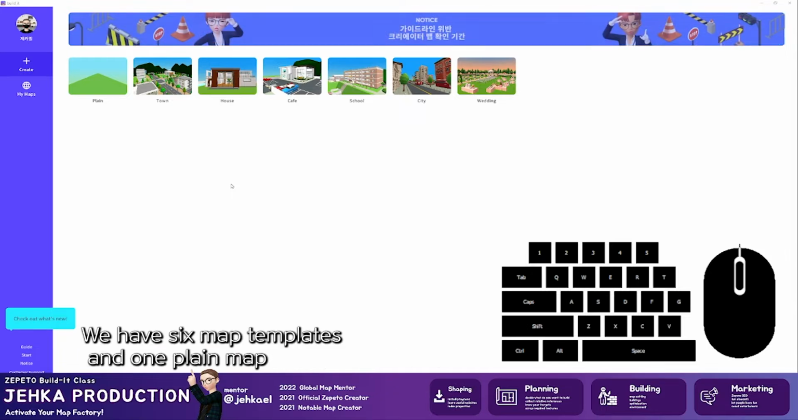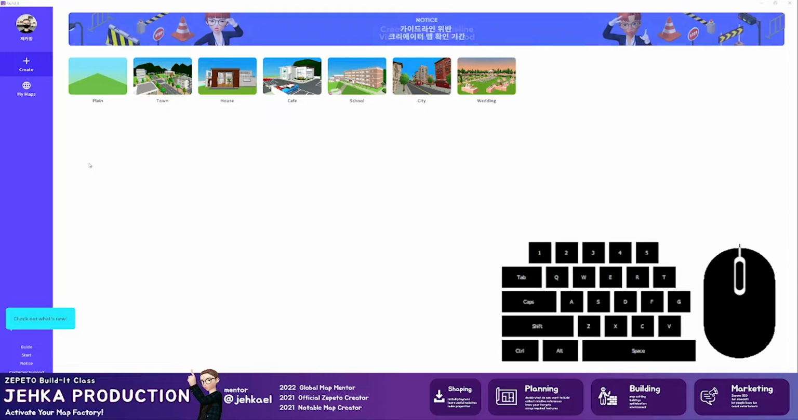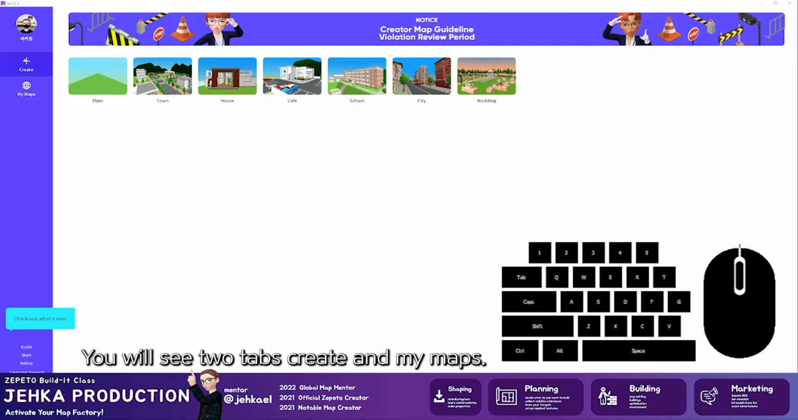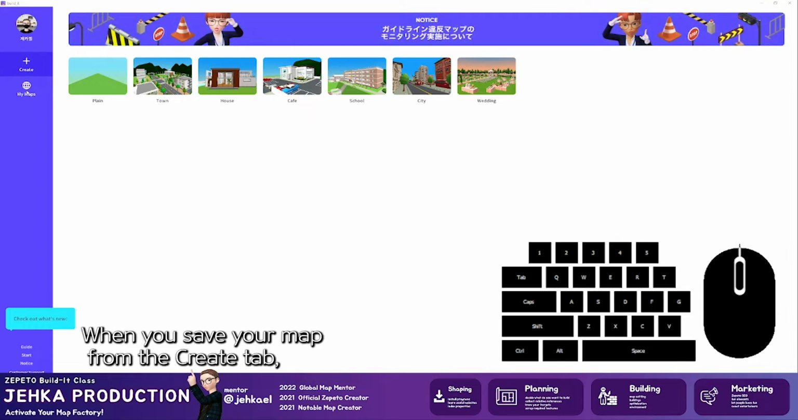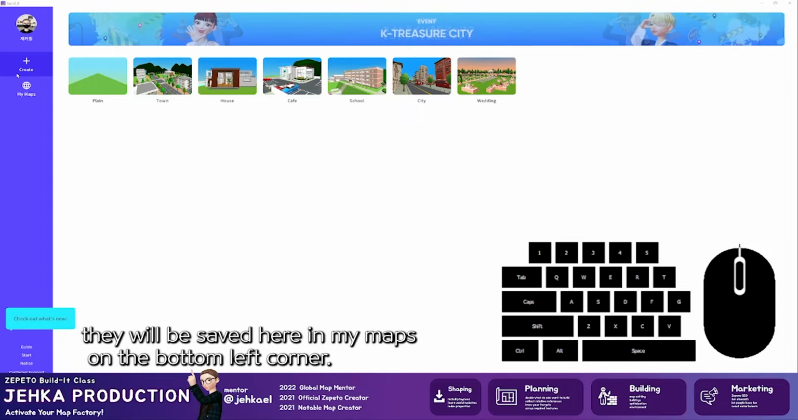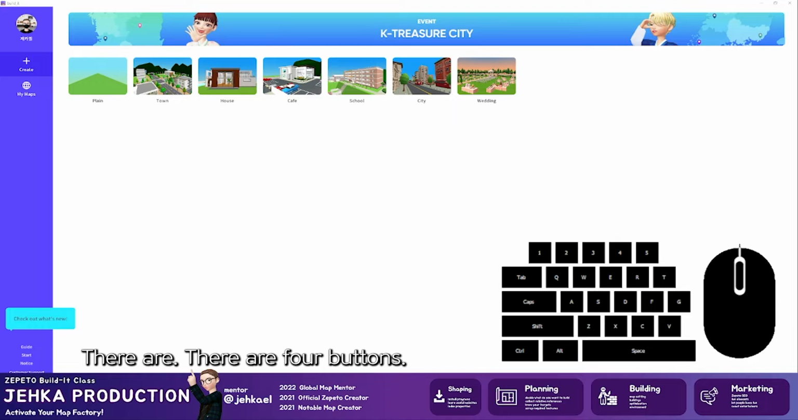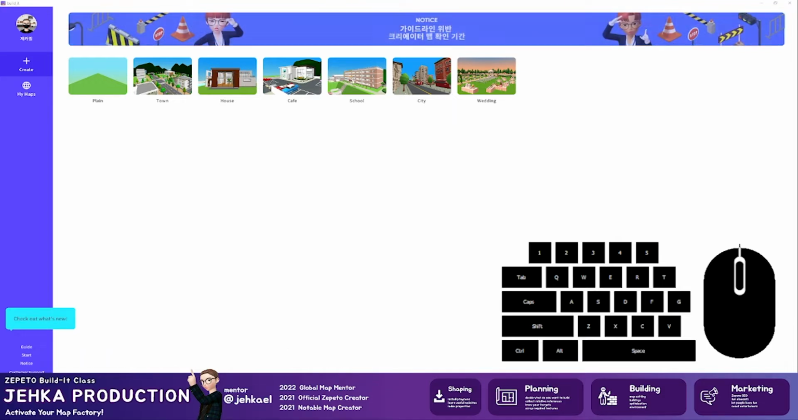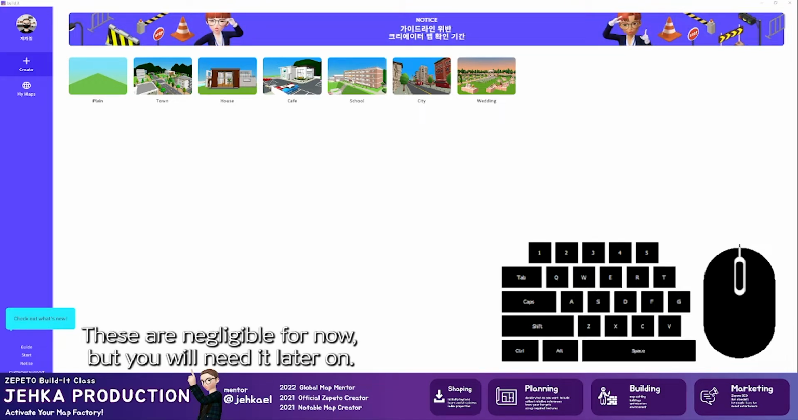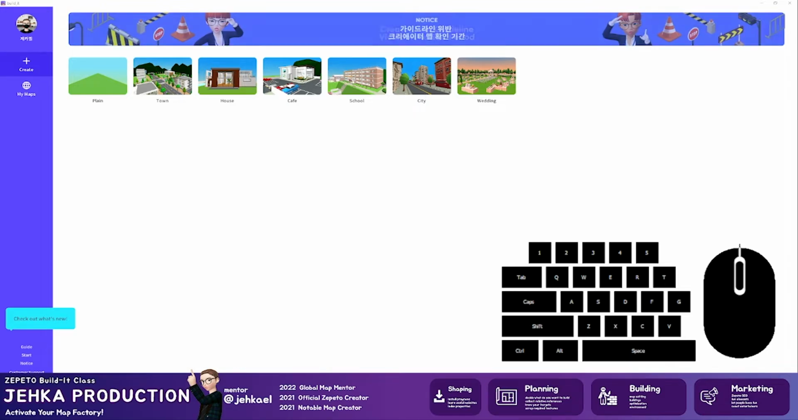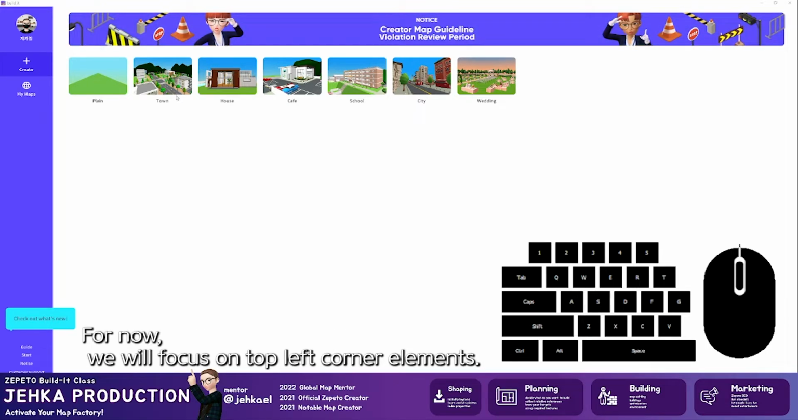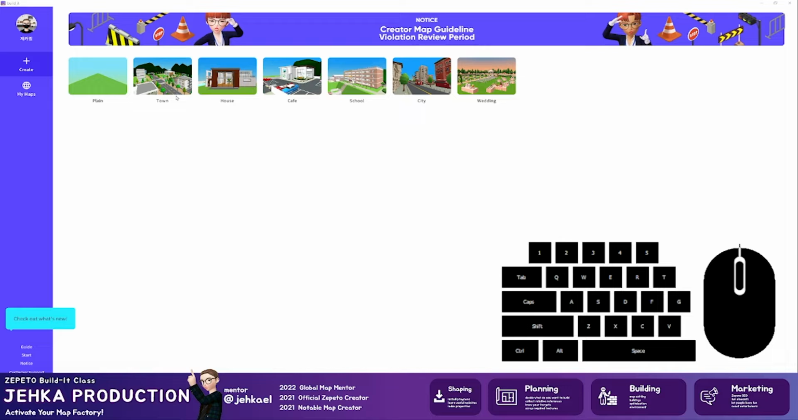We have 6 map templates and 1 plain map. On the left-hand side you will see 2 tabs, Create and My Maps. When you save your map from the Create tab, it will be saved here in My Maps. On the bottom left corner, there are 4 buttons. These are negligible for now, but you will need them later on. For now, we will focus on the top left corner element.